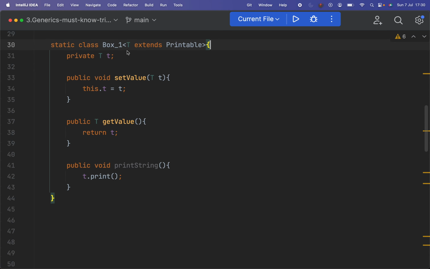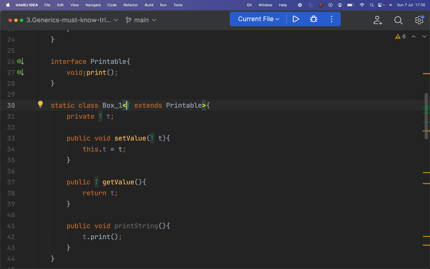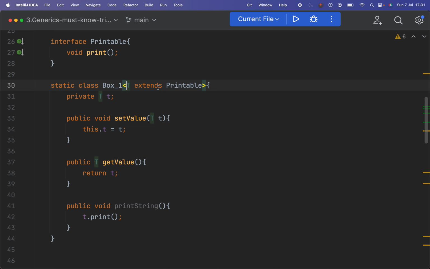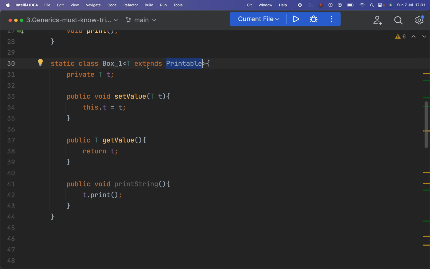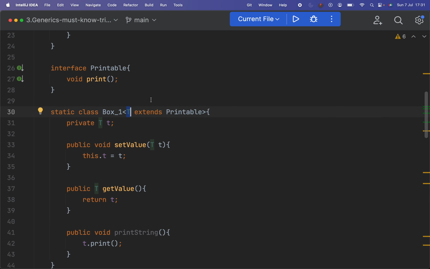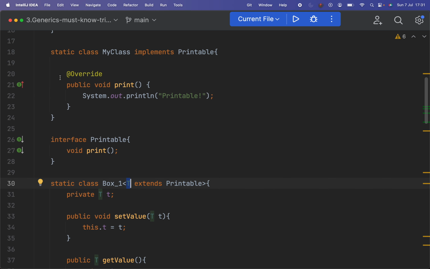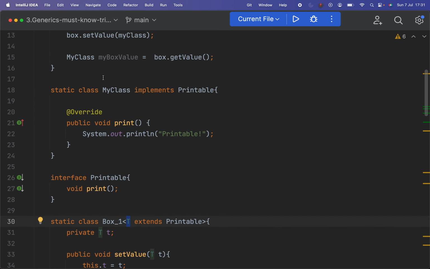Video, we took a look at how T could extend Number, and we got all the options that are available on the Number class. Now I made a little interface, Printable. It has one method, and I say T must extend the Printable interface, and when it does, I can call the interface on T. So every object I put in here, I can call the interface that it has implemented.